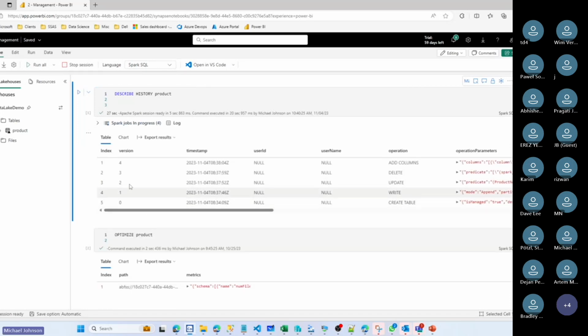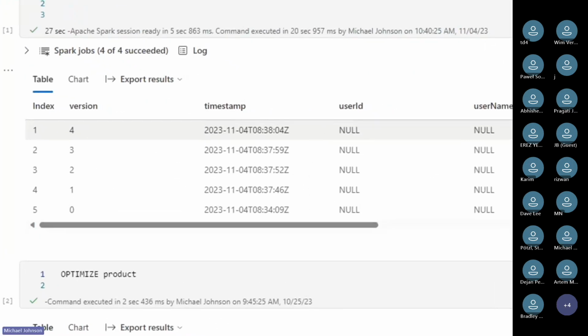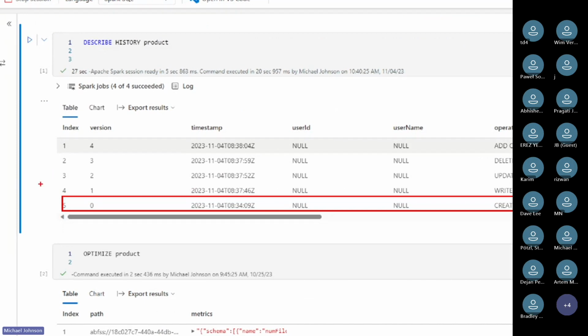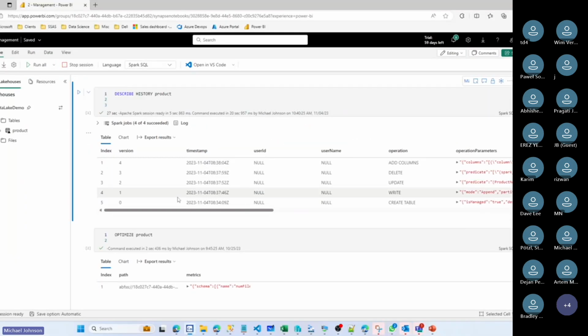Okay, so we essentially got those 5 operations that we spoke about earlier. And we can see that we started off with that first transaction, which is the create table. Then we've got the write, then the update, the delete, and then the add column. Okay, so this makes it quite nice because we can actually go and see what happened and when.